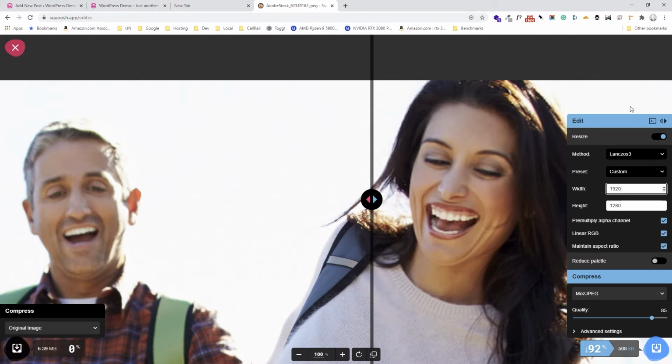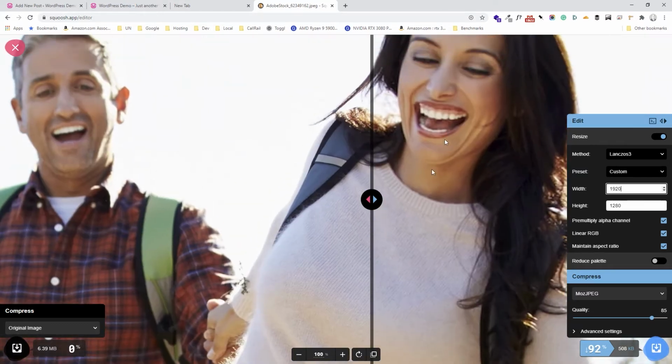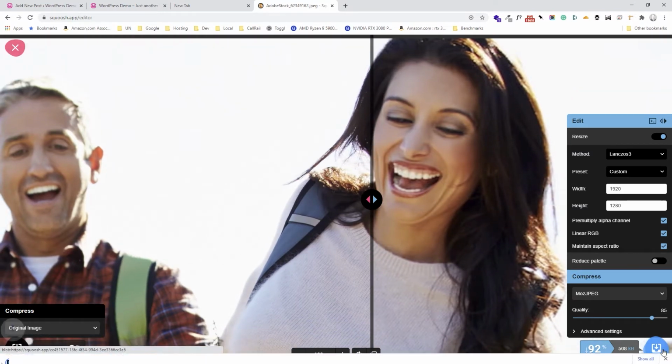So anyway, one thing that Squoosh doesn't do very well is once you do that resize, it goes all fuzzy and looks wonky in the little visual tool here. Don't worry about that. Just download it.